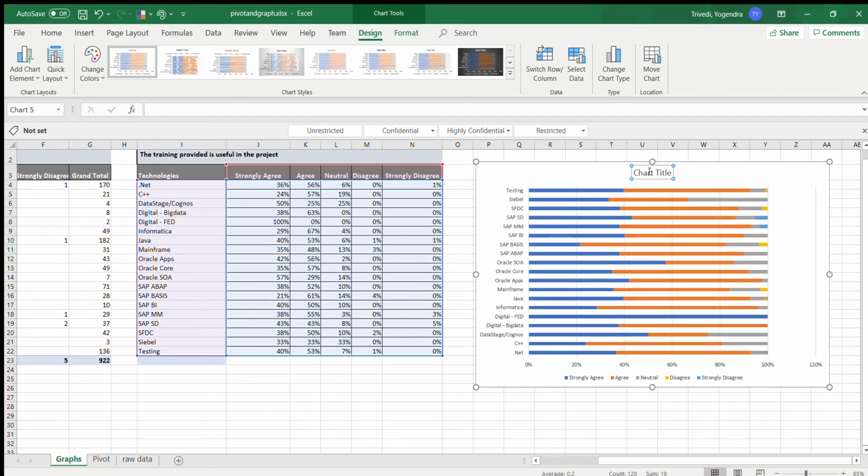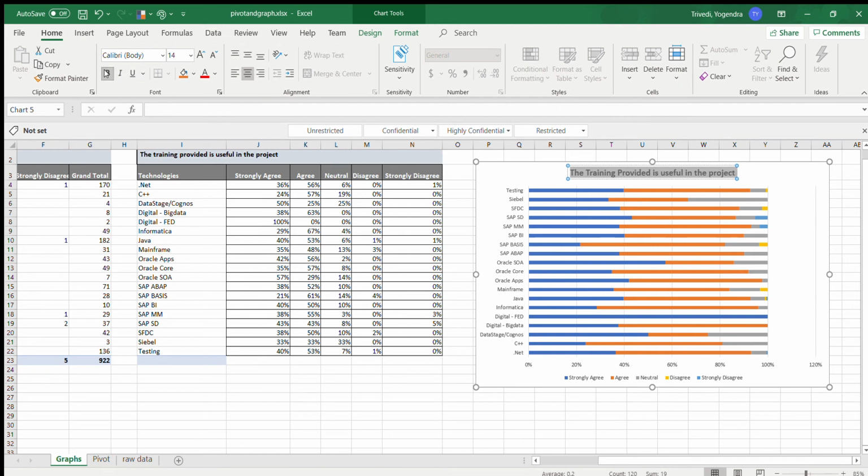Suppose I want to change the header, I can do it like this. What is that name? The training provided is useful in the project. Now any formatting you want to do, you can do that formatting also normally by using this Home tab. Okay, if you want to make it bold, you can do that. If you want to change the font type, that also you can do.